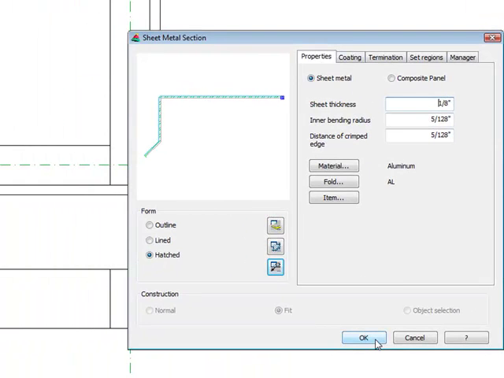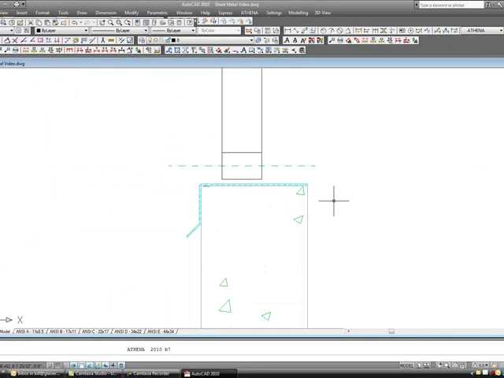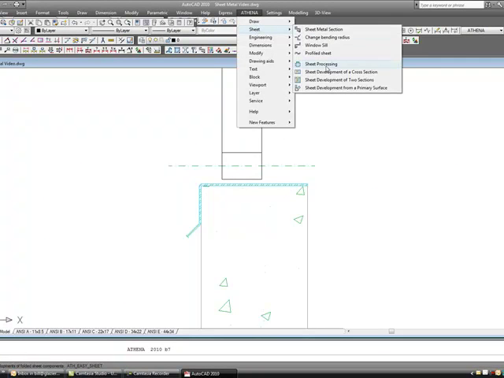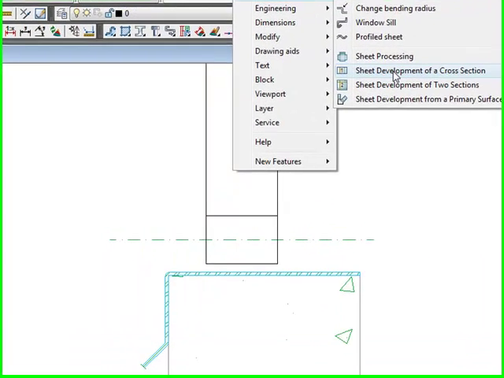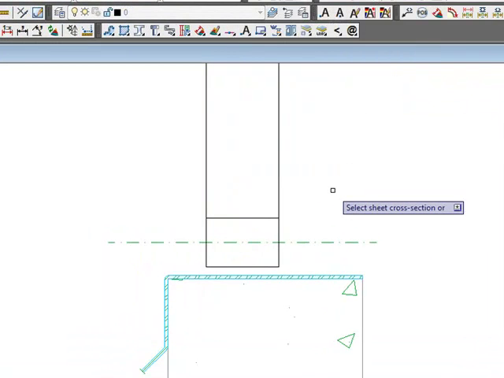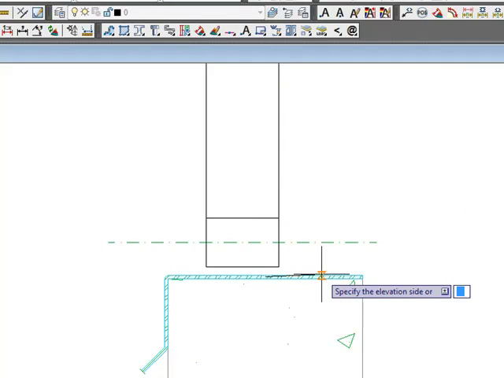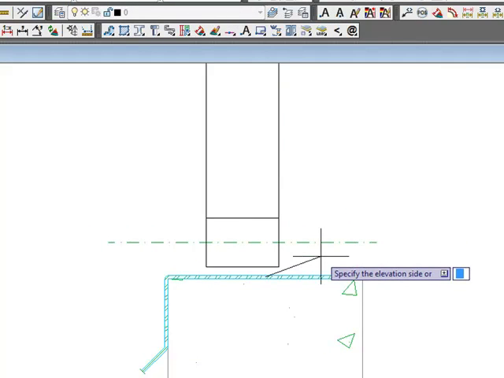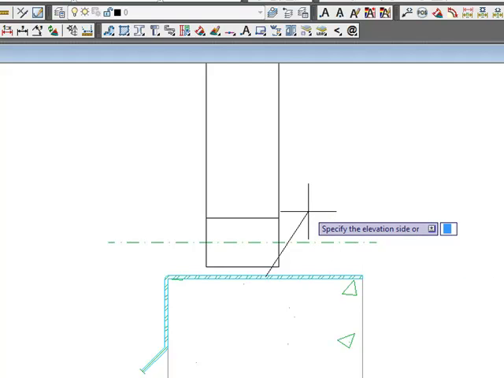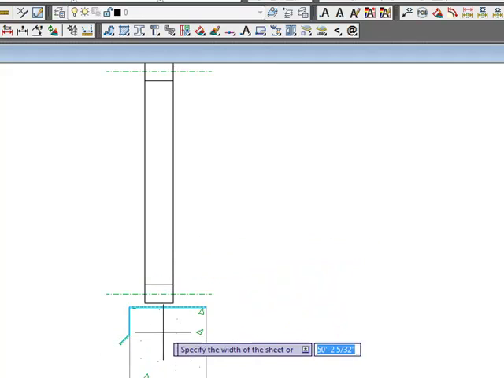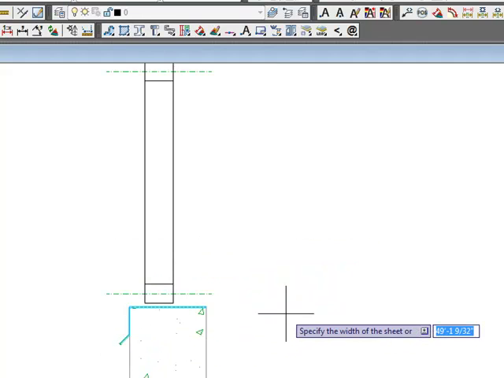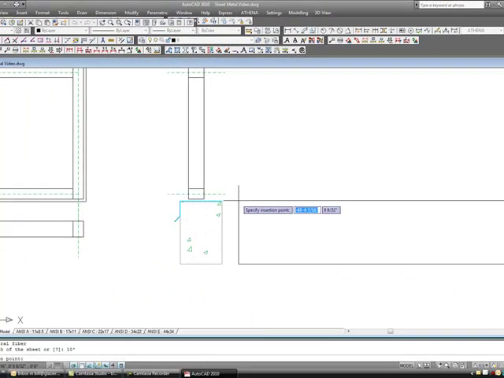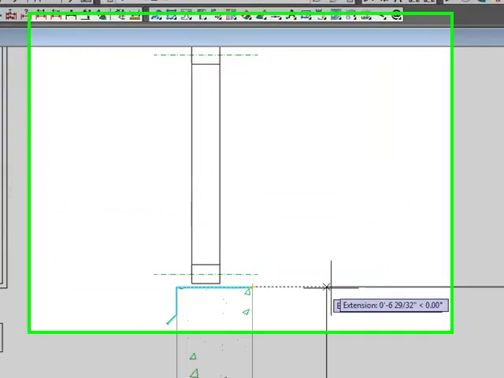One other thing that I wanted to show you with this tool is, if you had to go into a flat panel layout real quick, if you went to sheet development of a cross section, if you click that, it'll ask you to select a sheet cross section. Okay, once I select that, it'll say specify the elevation side or the outside of it. So I'll click anywhere up in here and specify the width of the sheet. Now, the width of the sheet is how wide of a sheet you're actually going to bend this out of. So if I was going to use a 10-foot sheet on this, I'd enter 10-foot, and attached to my cursor is the actual flat panel layout.